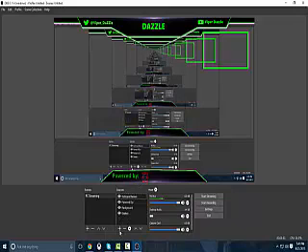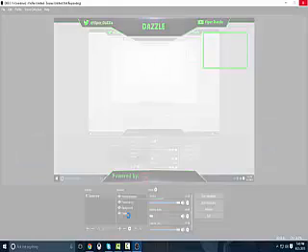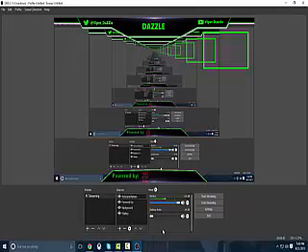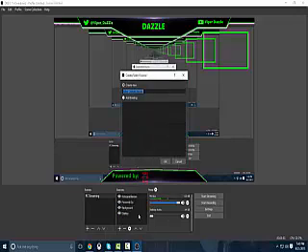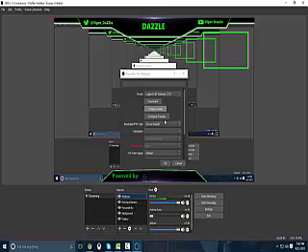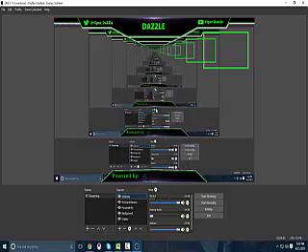You can add in a webcam if you have a webcam. I don't know what my OBS is doing right now. Alright, sorry about that, guys. I just kind of had a random not responding on my OBS, but it's back now. So anyways, you can add a webcam if you have one. Video capture device, webcam, and then it'll automatically select it.